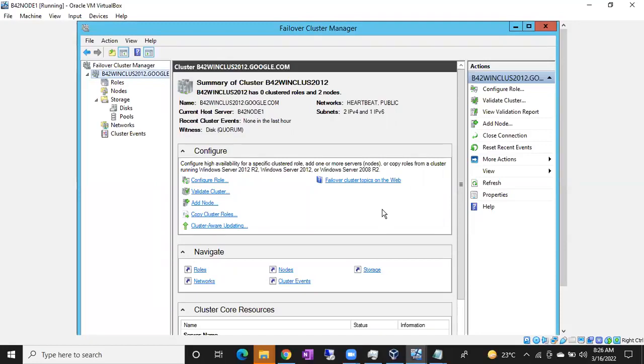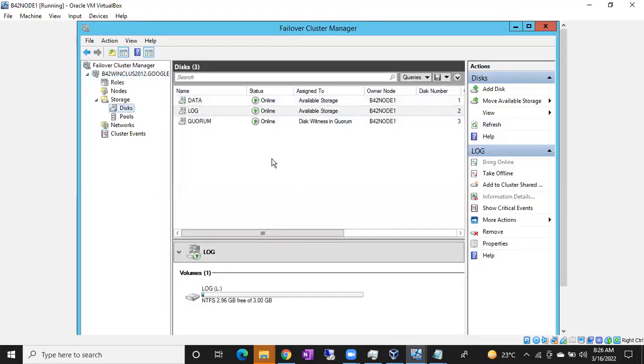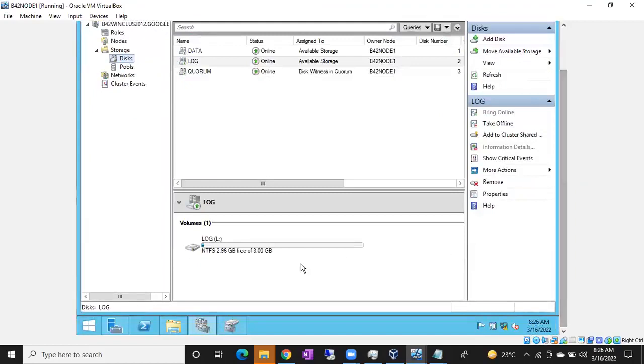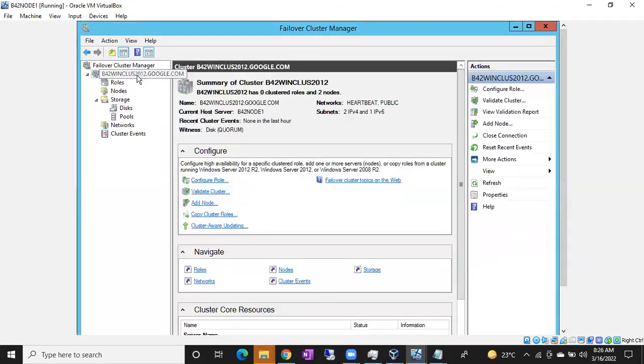If you see here, under disks, you can see all the drives. Go down and you can see how much free space is there on each drive. Go to your node. This is the cluster network name. Currently, who is the host, guys? Node 1 is the host. I want to fail over this setup from node 1 to node 2. How can I do the failover, guys?